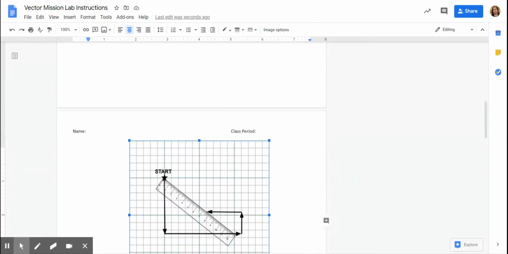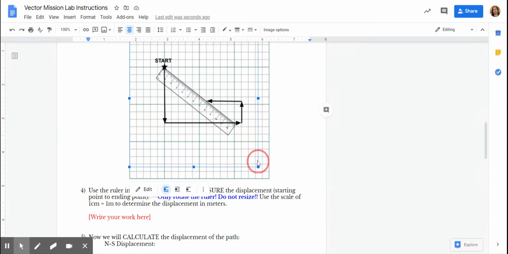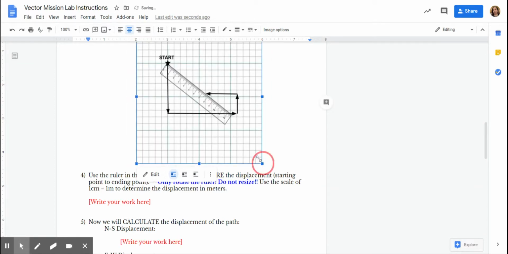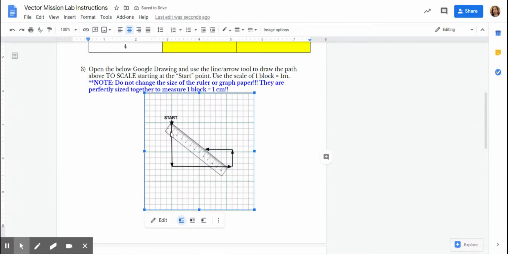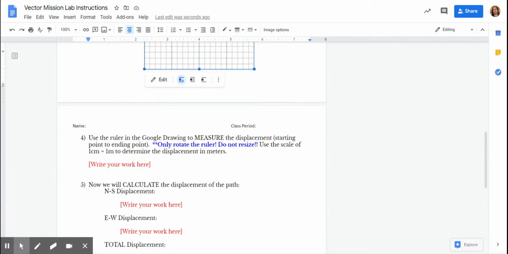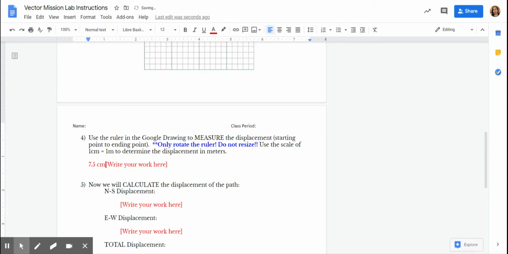And for some reason, it popped it down here. You can always just make it smaller so it goes back up there. There we go. See? And so if you need to go back and look, you can always check this out right here. See, it says 7.5. And so my work right here, I would put 7.5 centimeters. And from that point, I would then use my scale and change it based on the scale right here. 1 centimeter is 1 meter.